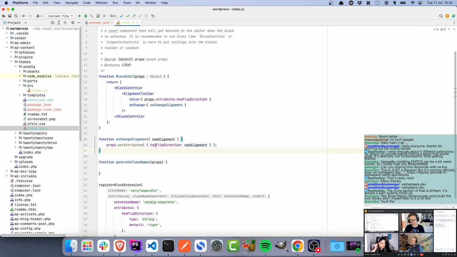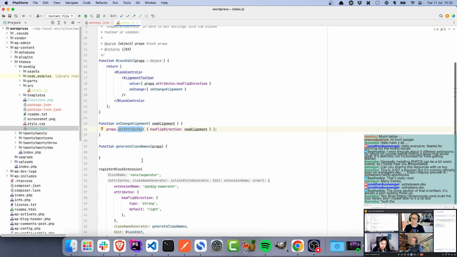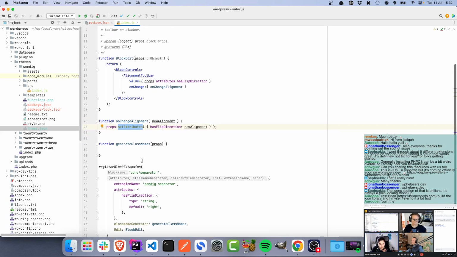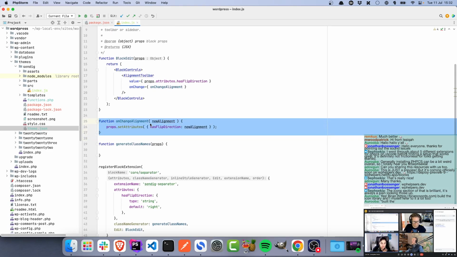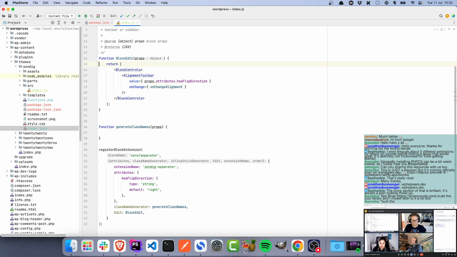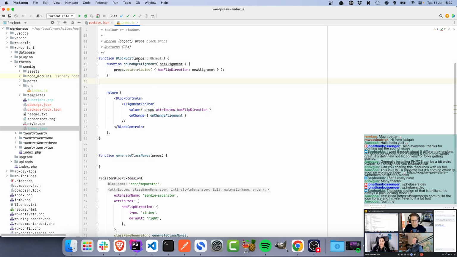Copilot's pretty good at this stuff. I probably need to get set attributes from somewhere, which would be weird. Well, this function should be inside the block edit function above the return line, because in block edit you can pull out setAttributes from the props.